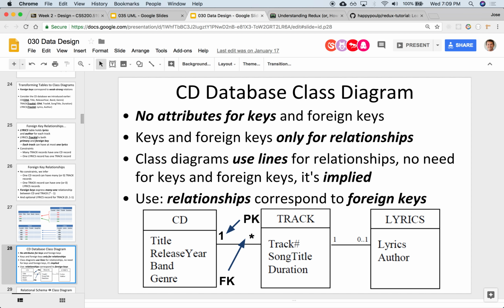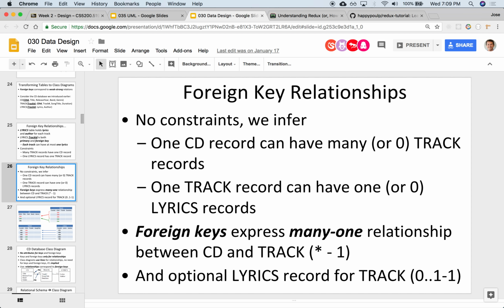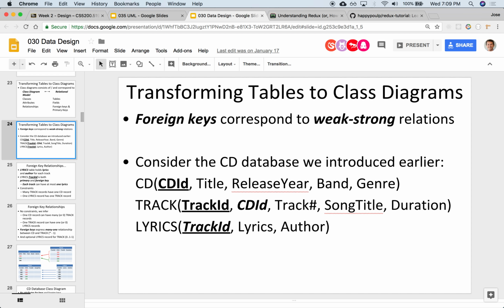Notice that in a relational database, there's a field that captures the primary key. In the relational database, you capture the fact that you have a primary key and a foreign key. But that's not actual data. That data is there only to capture the fact that there's a relationship between the two. It's not actually part of the song or the CD or the lyrics.